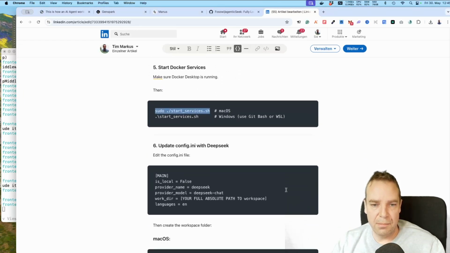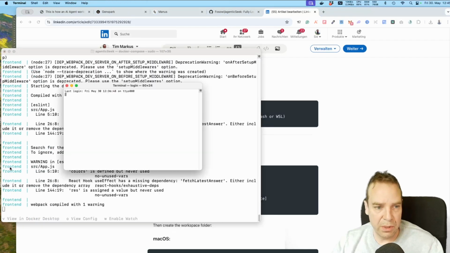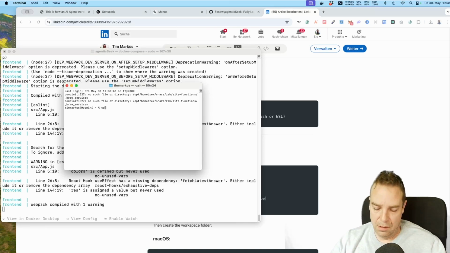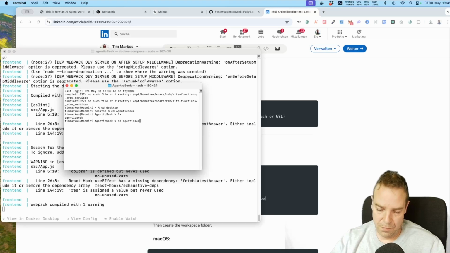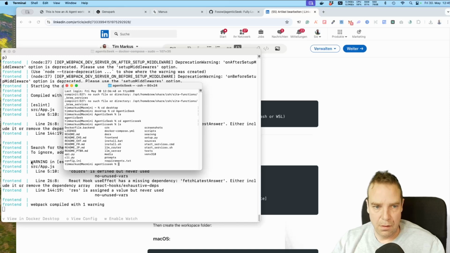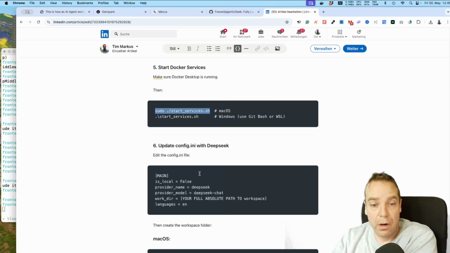So, and then, yeah, we have to open a new terminal window. The desktop, then AgenticSeek folder. Okay, cd seek think. Okay, now in this folder we have to edit the Config.ini file.